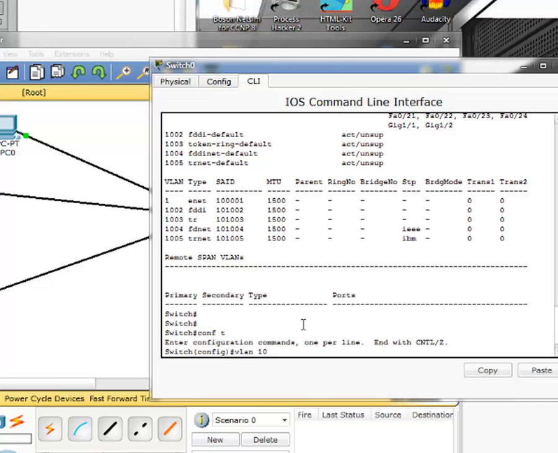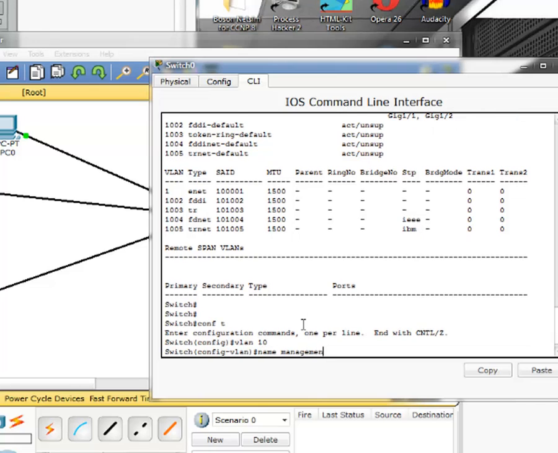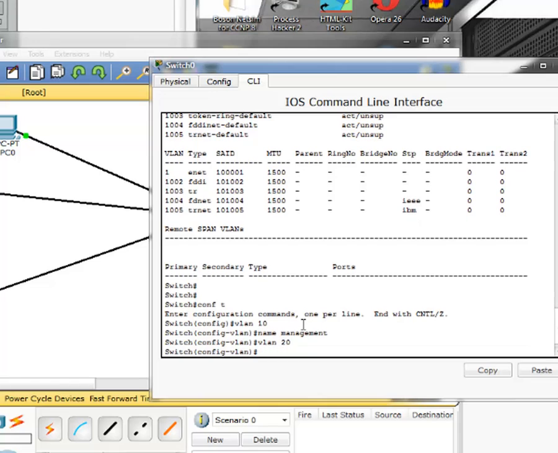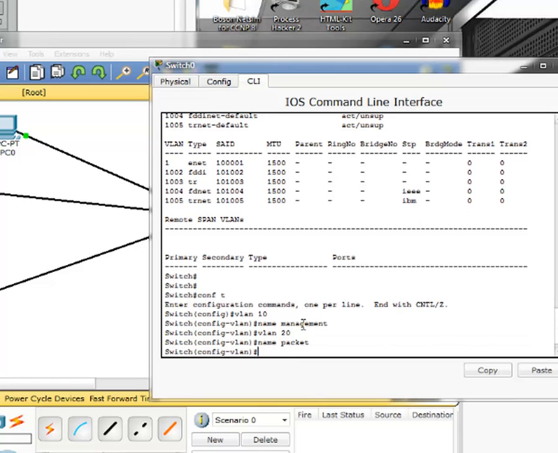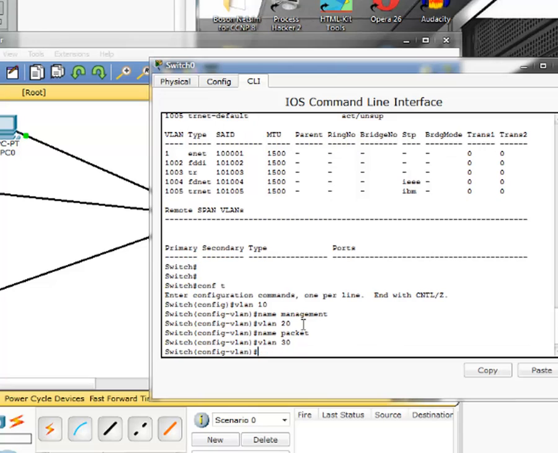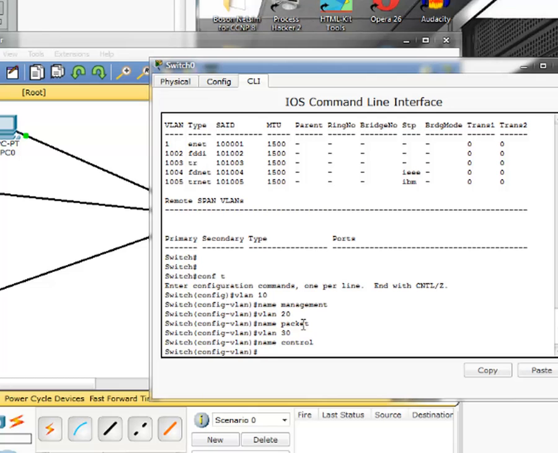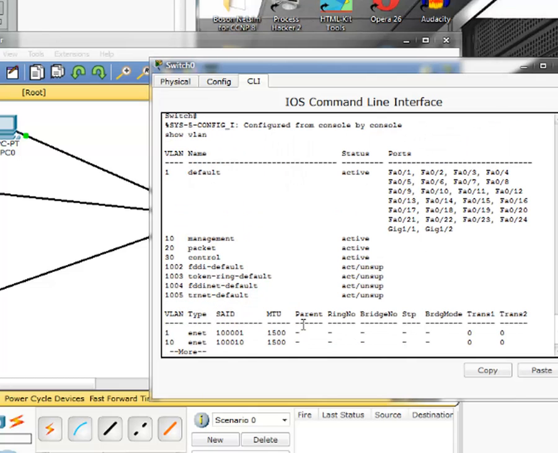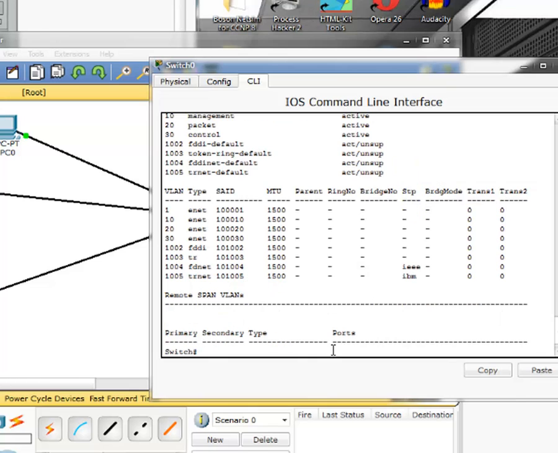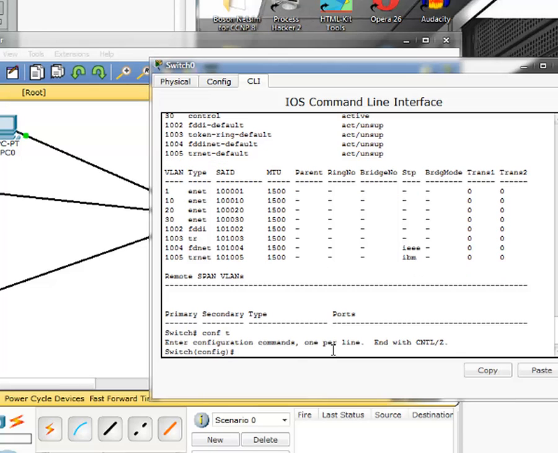Just make VLAN 10. Name it management. Name it packet. Now, there's the new VLANs we just created. Still nothing's assigned to it. We've got to go back and make assignments. We do that one port at a time. You could say range, but I'm going to go through it one at a time.